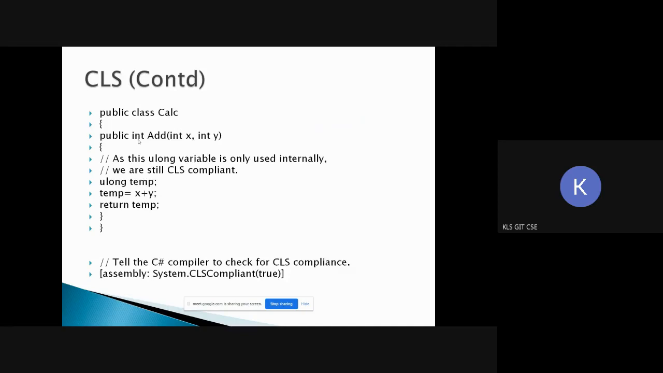So what do we do to ensure CLS compliance? If we have programming constructs that are not CLS compliant, we can instruct the C# compiler to check for CLS compliance.